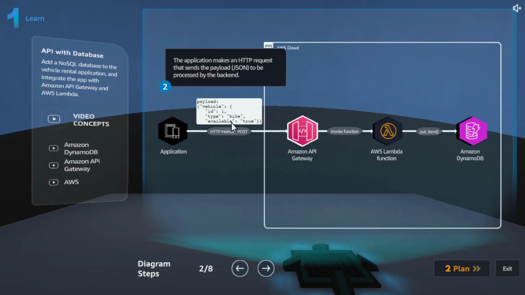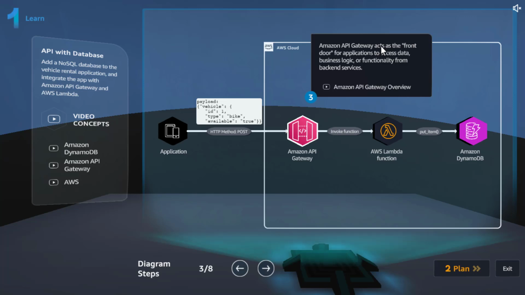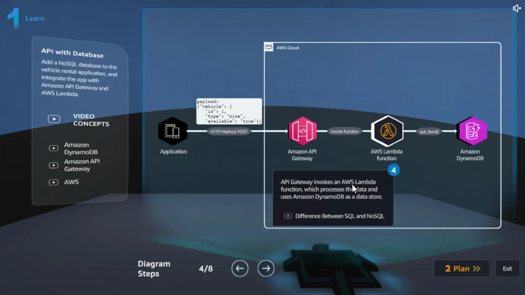If you remember, in the previous one, we only did the GET method, where you get the payload, not put the payload. So in this case, I think we are going to post it. So that's why you see method POST, not GET. Amazon API Gateway acts as the front door for applications to access data, business logic or functionality from the backend services. API Gateway invokes an AWS Lambda function which processes the data and uses Amazon DynamoDB as a data store.